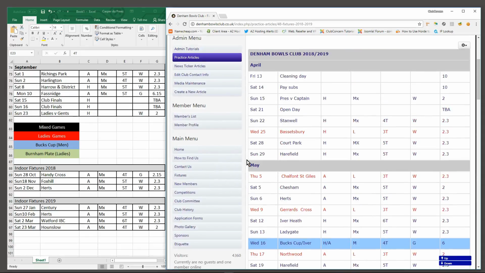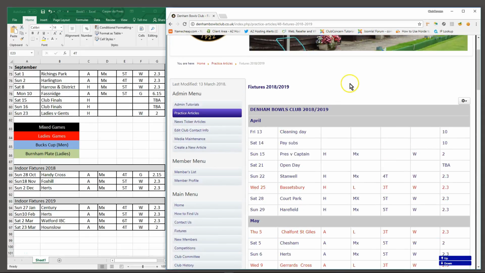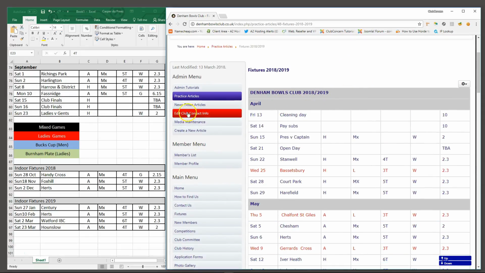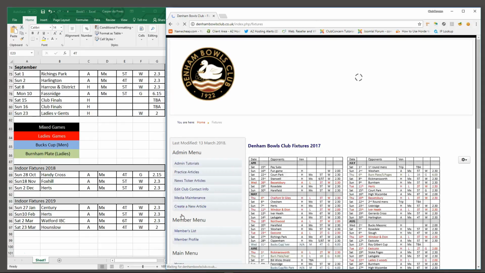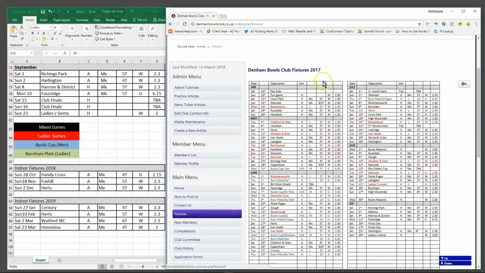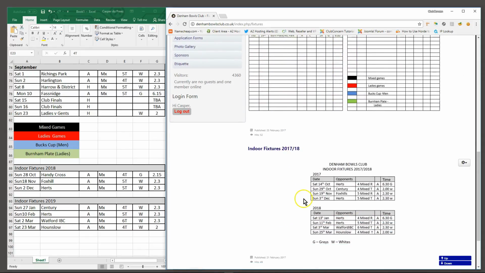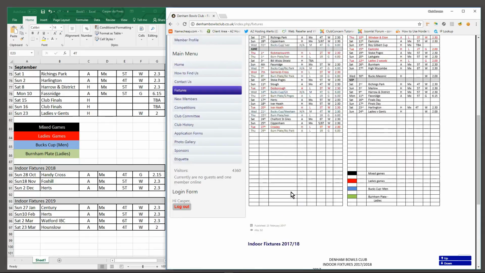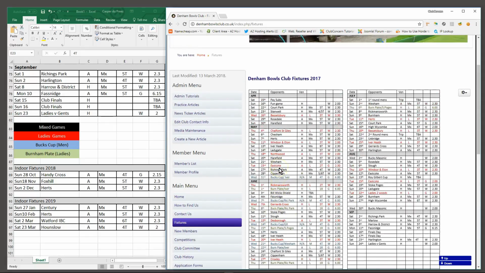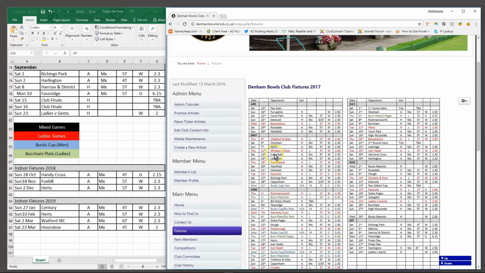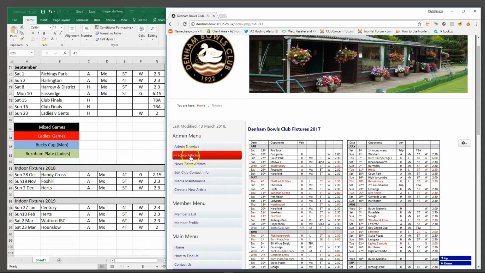So the next thing I'm going to do is I'm going to edit it again, but now, instead of putting it there, I'm going to put it onto the fixtures page. So if I go back to the fixtures page quickly, and then I will trash this one because we don't need it anymore, as well as those indoor fixtures, we don't need that anymore. So I will trash those, not just unpublish them, but trash them completely.